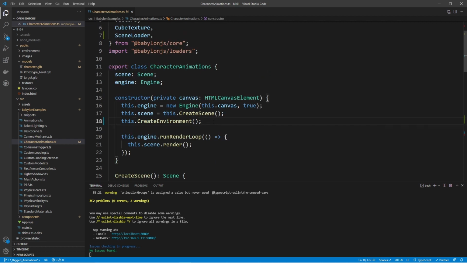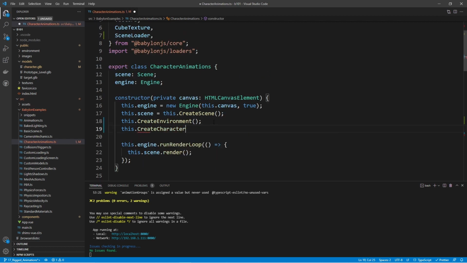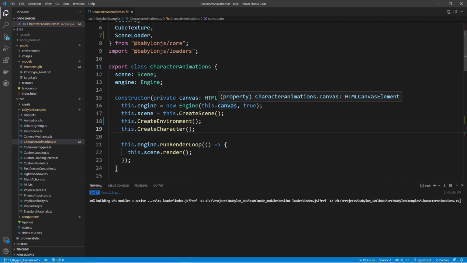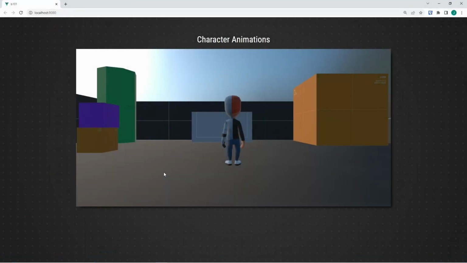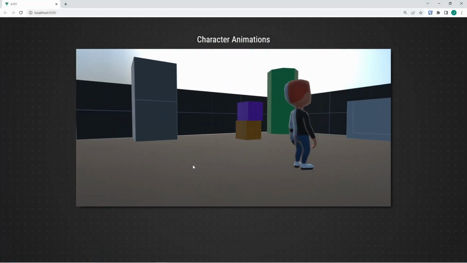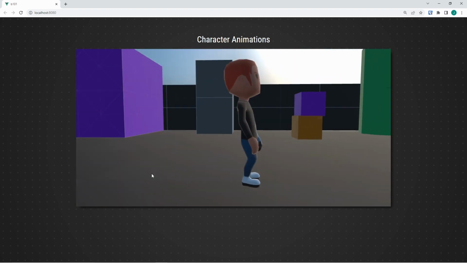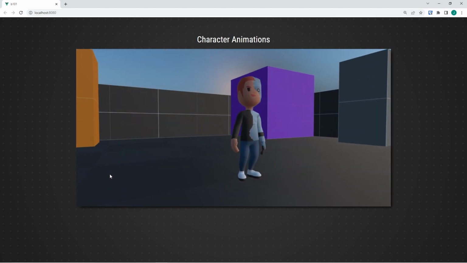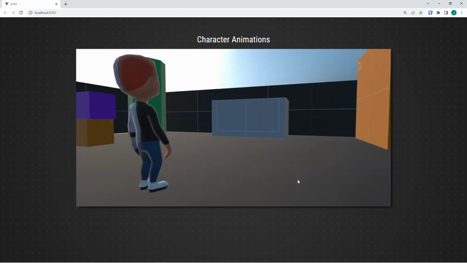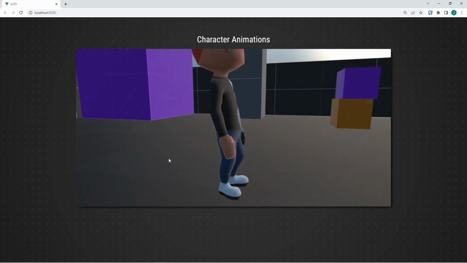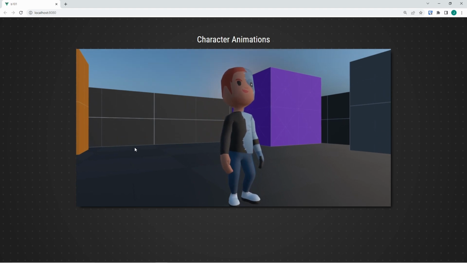So we'll call this in the constructor, this.createCharacter. All right, let's take a look at this in the browser. Okay, so if we take a look at our character, you can see that they are pointing in the opposite direction. It's not really a big deal for a character like this because typically this would be used for a character controller and they may be moving in multiple directions. But we can rotate this inside of Babylon ourselves.